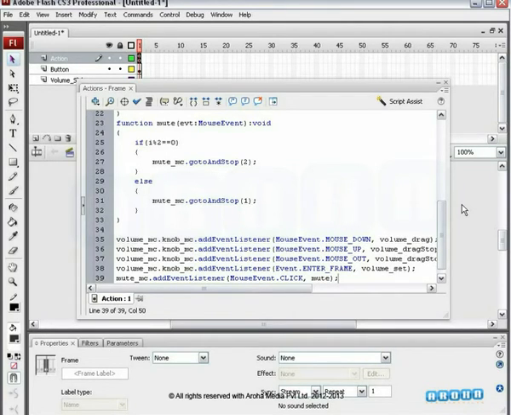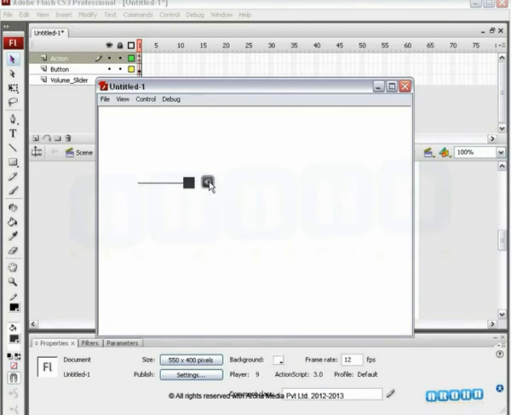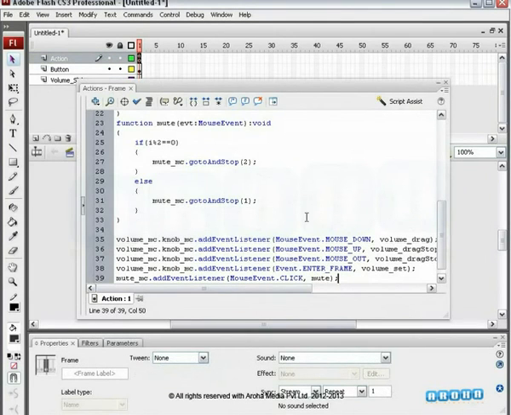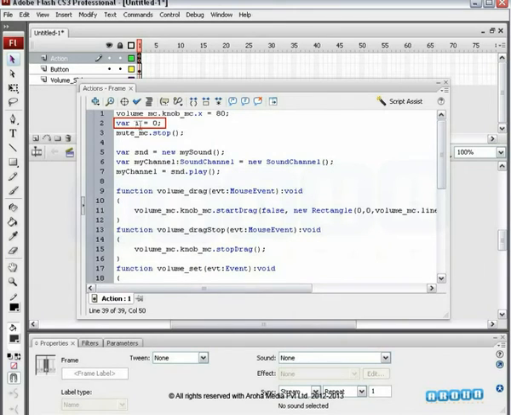Done. Let's test the movie now. After a click, the mute on icon is changing to the mute off icon, but it's not happening vice versa. Let's see the reason. Here, we have given the I variable a 0 value.